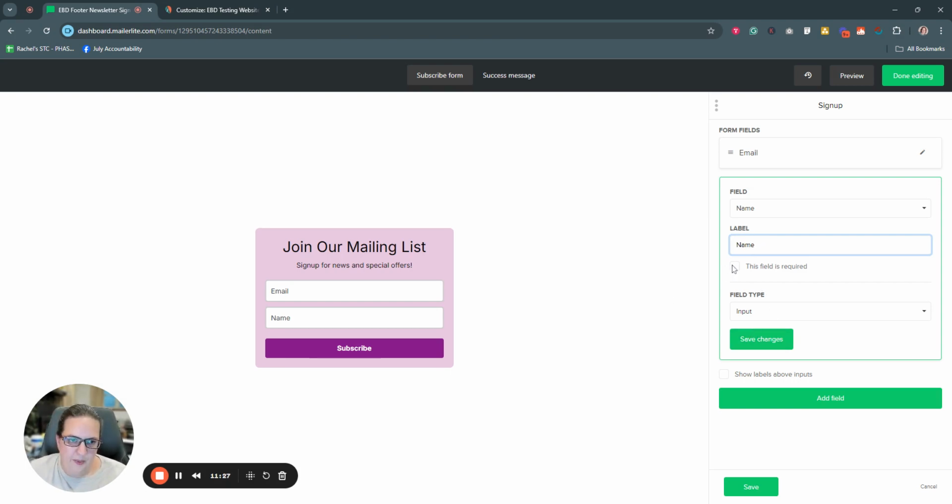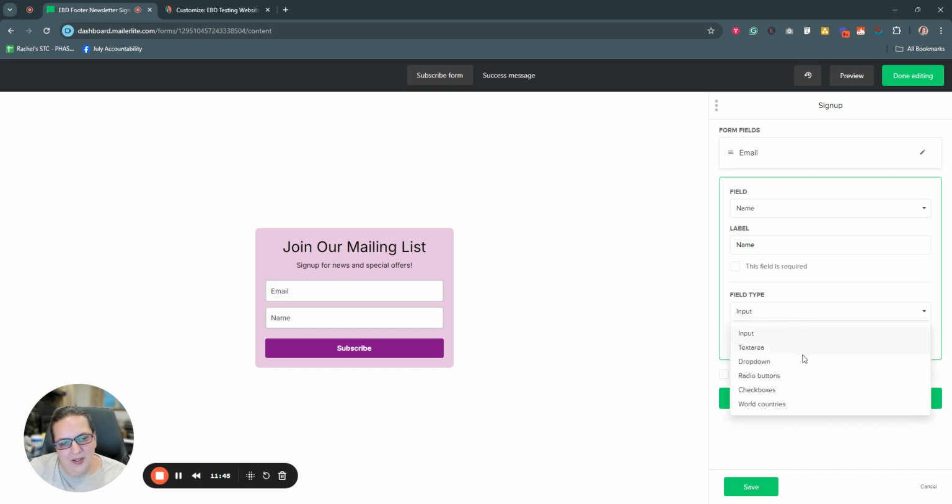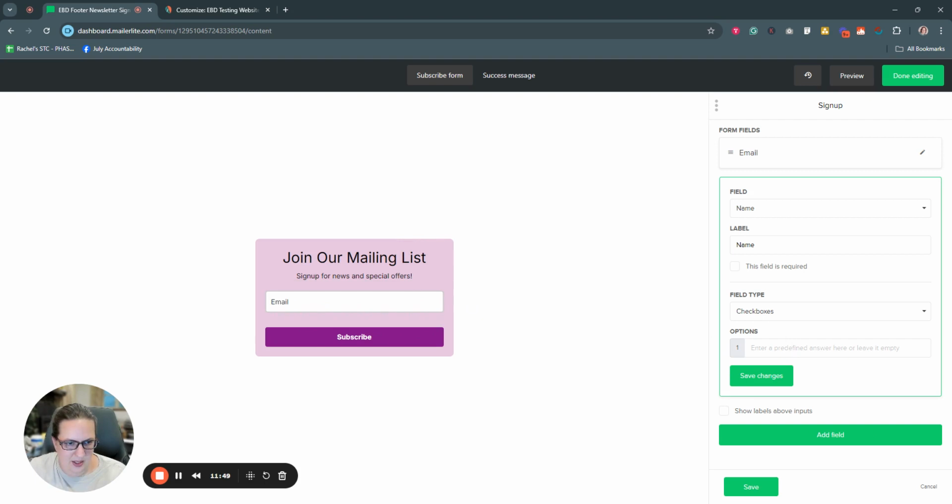And then you can make this a required option if you want to. Sometimes it becomes a barrier to having people sign up. So I just usually leave it listed as not required, even though I really like it when people sign up with their names. When you're adding fields down here, on field type, you can also change it. Like if you wanted to add some checkboxes, you could do that.